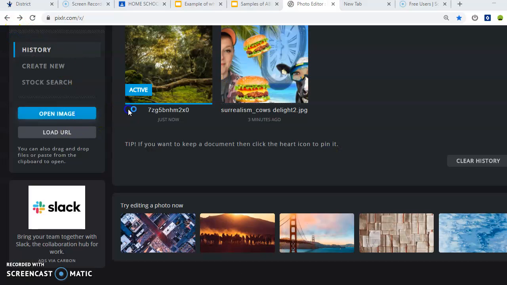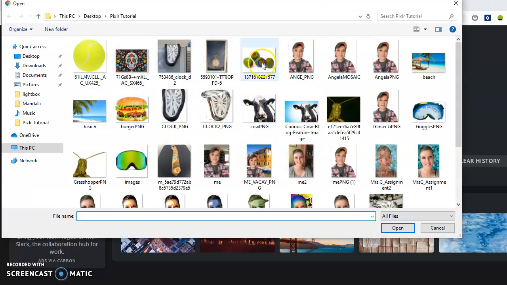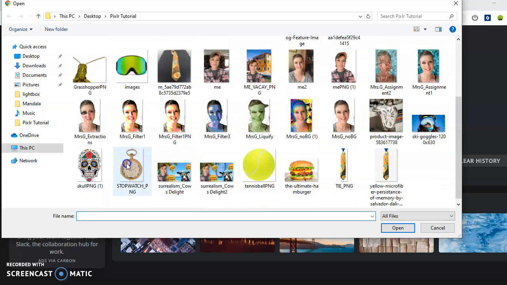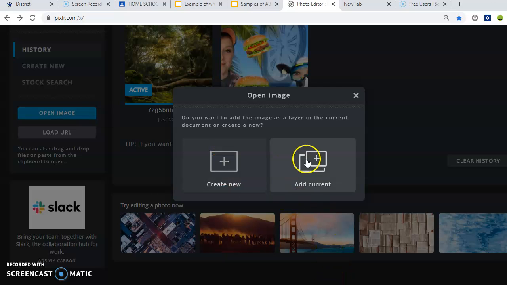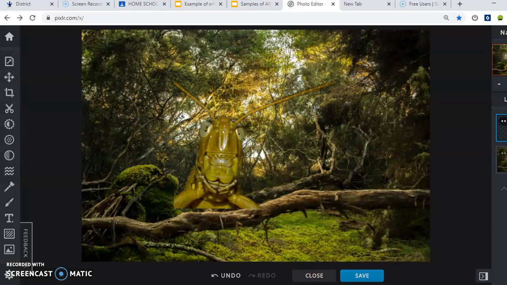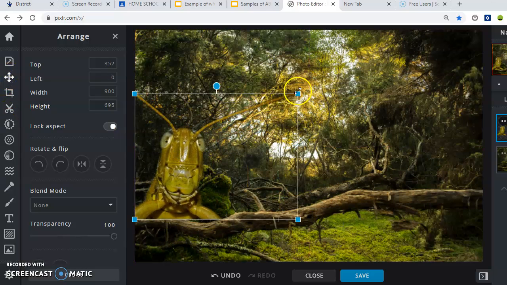So I already have a lot of them made. So let's say that I do the grasshopper this time. And you want to say add to current. So they're going to open up in their own layers. Okay, so look at this grasshopper. He's awesome. So make sure you have your arrow tool and you can start creating your story.